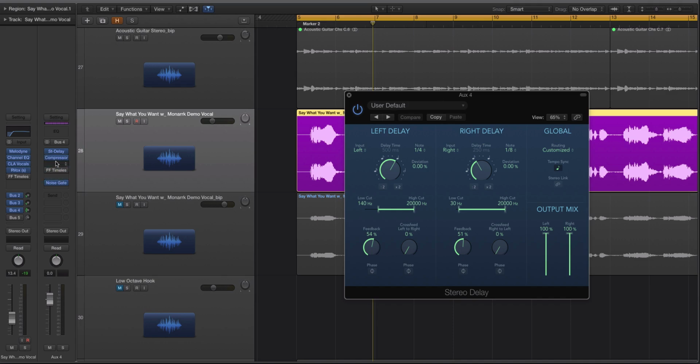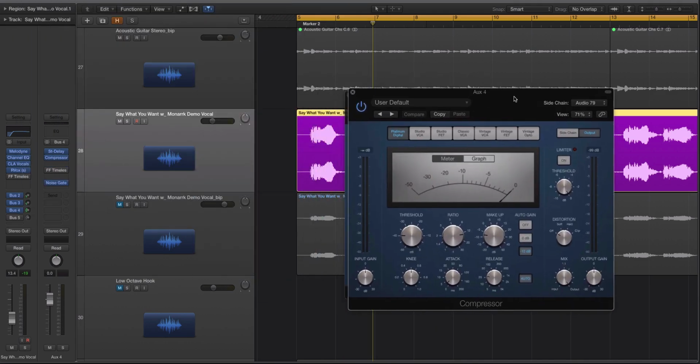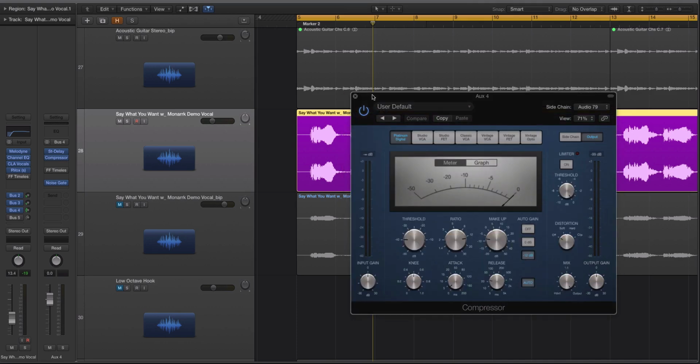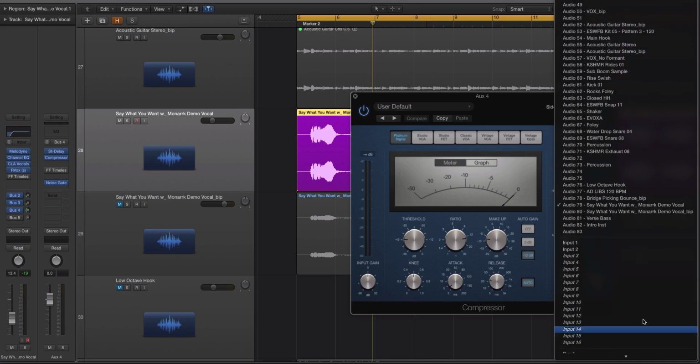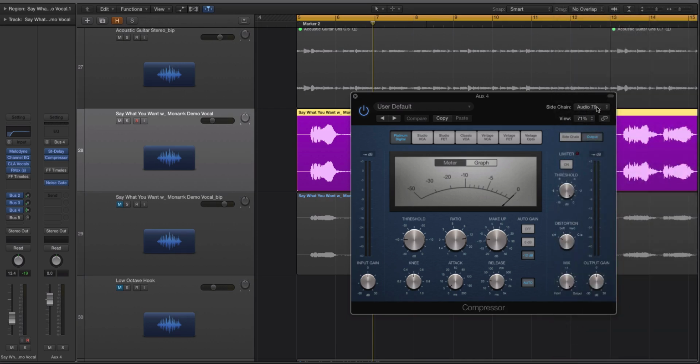Then what you're going to do is load up a compressor that allows you to have a sidechain input. If you don't know what a sidechain input means or what any of this sidechaining business means, basically it's telling the compressor or the plugin to look at another source of audio within the mix to control the on and off of when the compression settings are going to take place. So I have selected for the sidechain the track that this aux send actually is. If you see right here on the left on the track, it says Say What You Want with Monarch Demo Vocal. And right here, I'm having audio track 79, which is Say What You Want with Monarch Demo Vocal. That is the sidechain input.